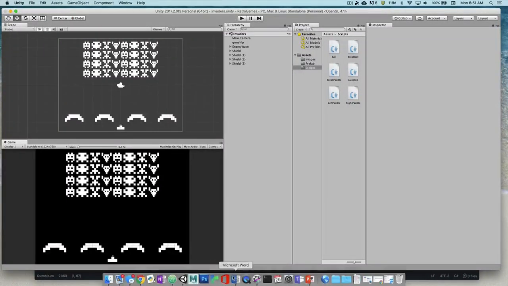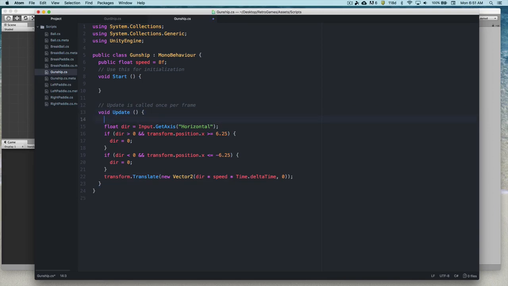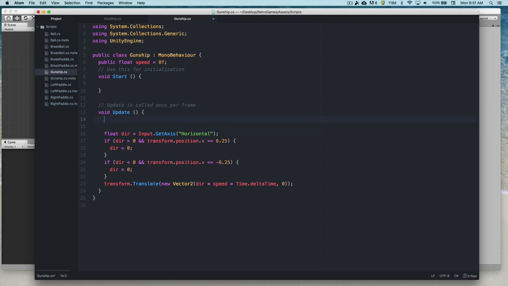Now time to have the player fire. So coming back over to our update method, because this is where we get all of our input, I'm going to use the space bar as our fire.